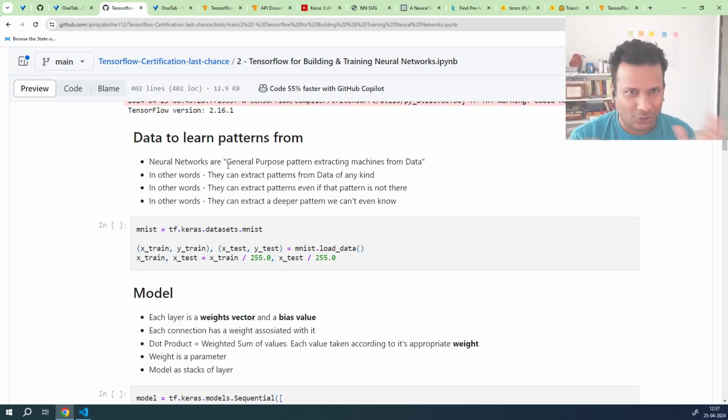So you have to ensure the network is learning, its loss is low, accuracy is high, and these are the things you will learn over time. But the basics are very simple. Concepts, just pay attention and you will definitely learn them. So, any data to learn patterns from.